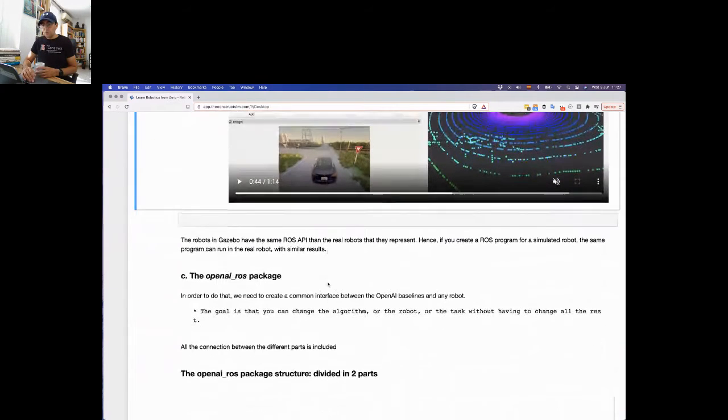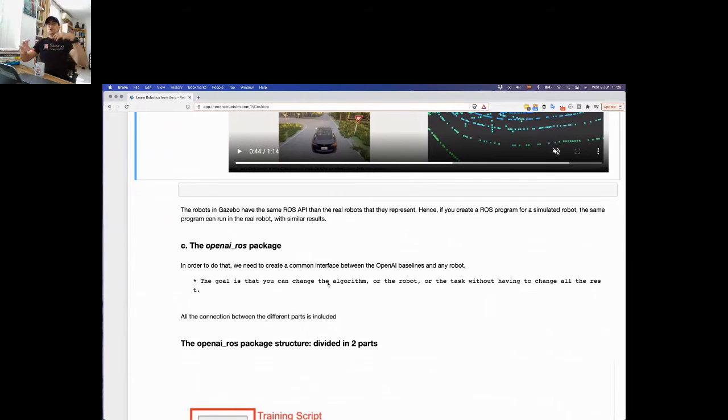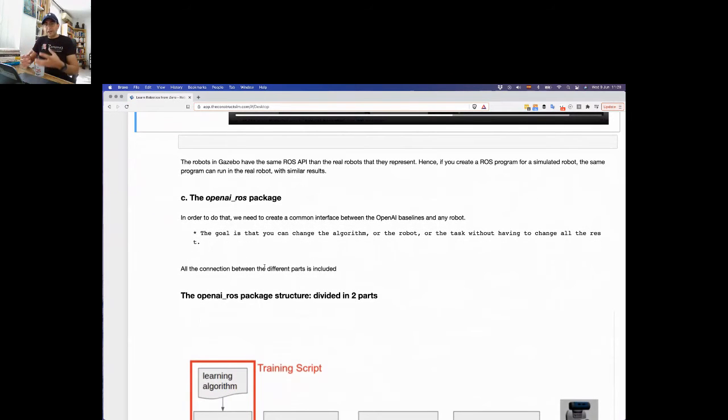Then the final part is how we integrate those simulations, those ROS environments, and the OpenAI Baselines reinforcement learning algorithms. That's when the OpenAI ROS package comes into play. It's the one that creates the glue between all the parts. By using these OpenAI ROS packages, we can train any robot on any task using the Baselines, and we can change any of those components without changing the others.